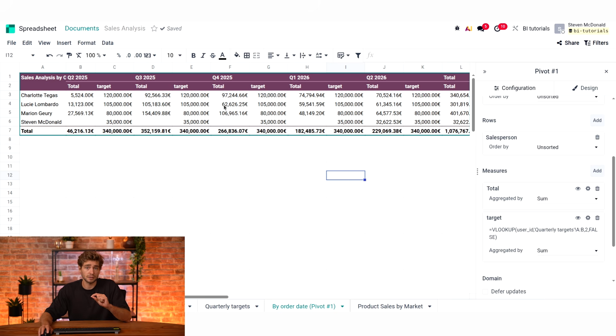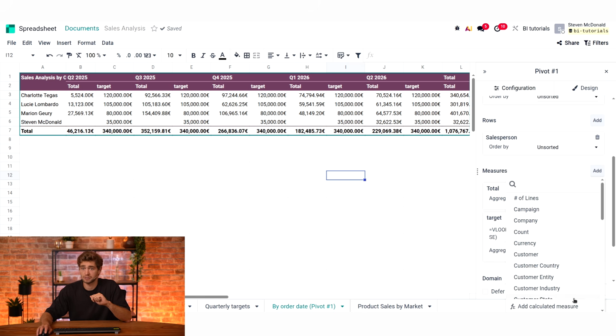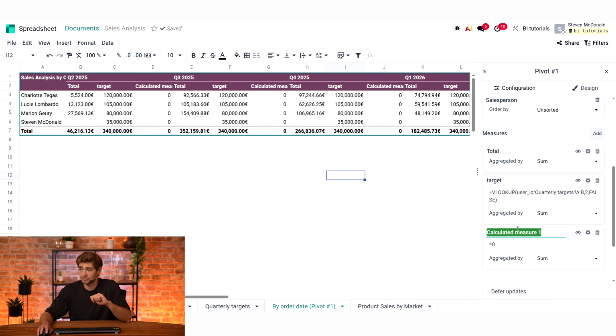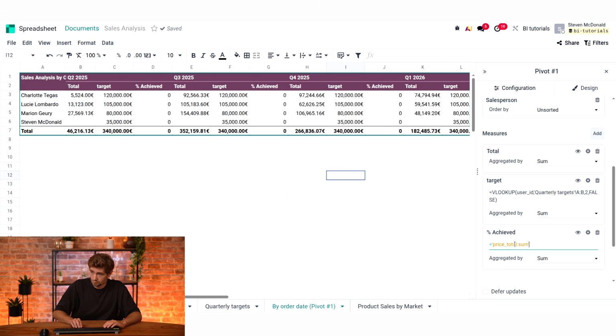We are interested in seeing performance against a target, so a percentage. And for that, we'll add another calculated measure that uses the original total field and our new target field. So we are going to do the same thing again. We click on Add, select Add Calculated Measure, and we are going to call this one Percentage Achieved. This time, our formula is simply the total divided by the target.